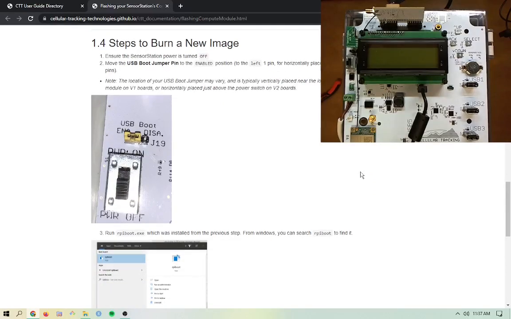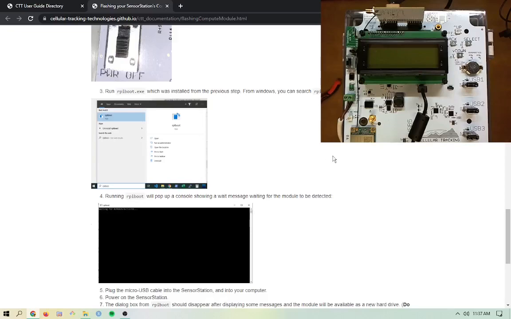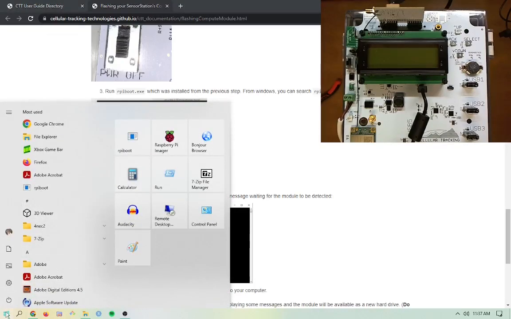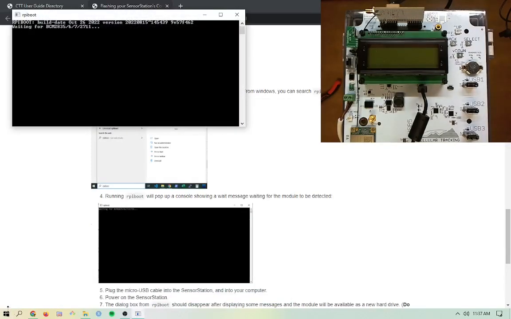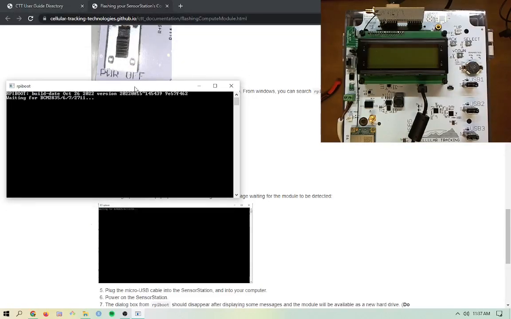So they've outlined the steps to burn the image, of which we've already accomplished some. We powered down the sensor station. We reconnected the USB boot jumper pin to the enabled mode by moving it 1 pin to the left. And now we need to run the RPi boot program, which can be accomplished by simply searching for it with the Windows button. So that opens this little window.